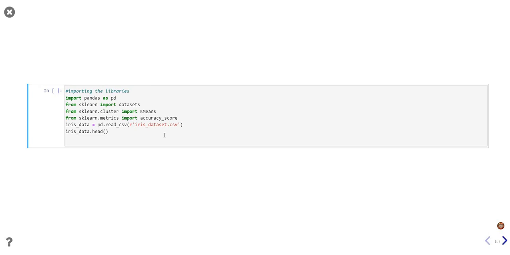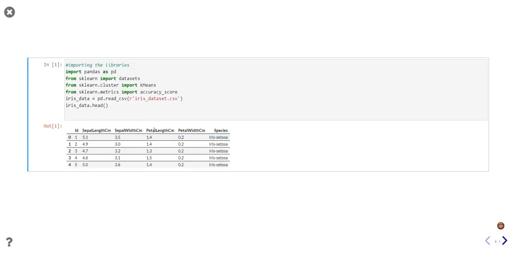So this time, I'll try to make the code short. We will be using the iris dataset that we already have. We'll import all those and look at the top 5 rows of this iris dataset. Make sure you keep the iris dataset in the same working directory. Okay, so you can see how the data frame looks.